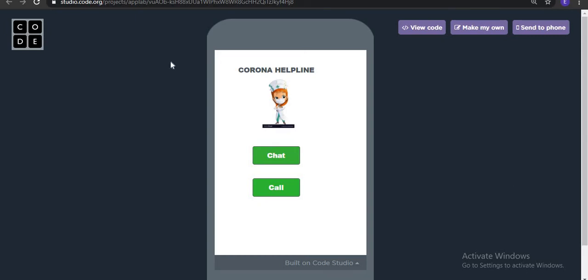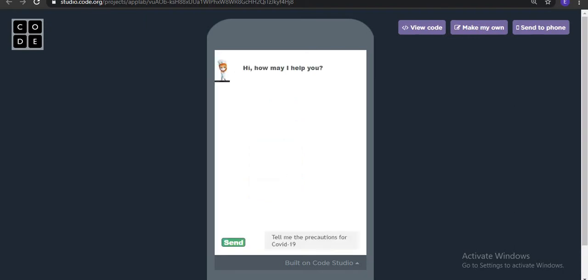So here we are with a new app, which is Corona Helpline. In this app, you can both chat and call. The steps are the chat system and then the call system. So first, chat. Let's ask it to tell me the precautions of COVID-19.